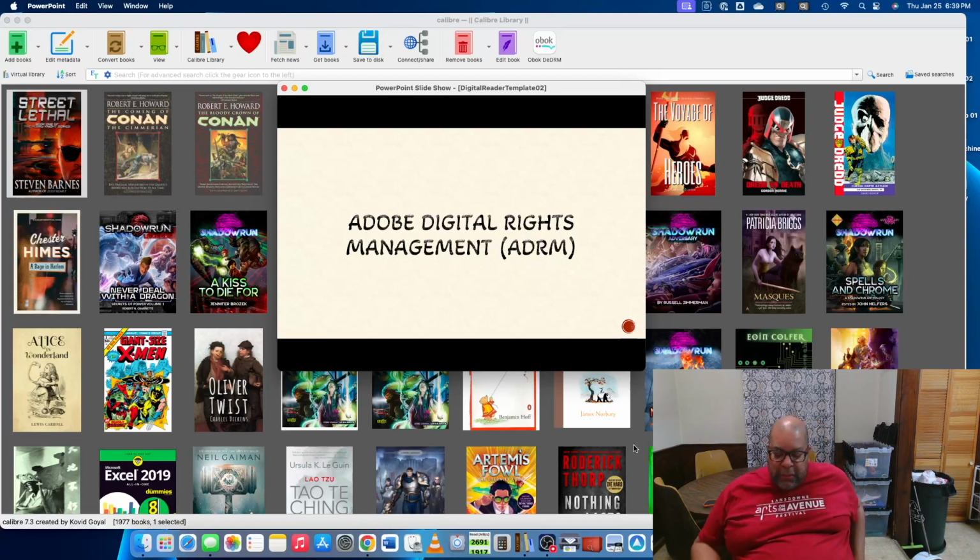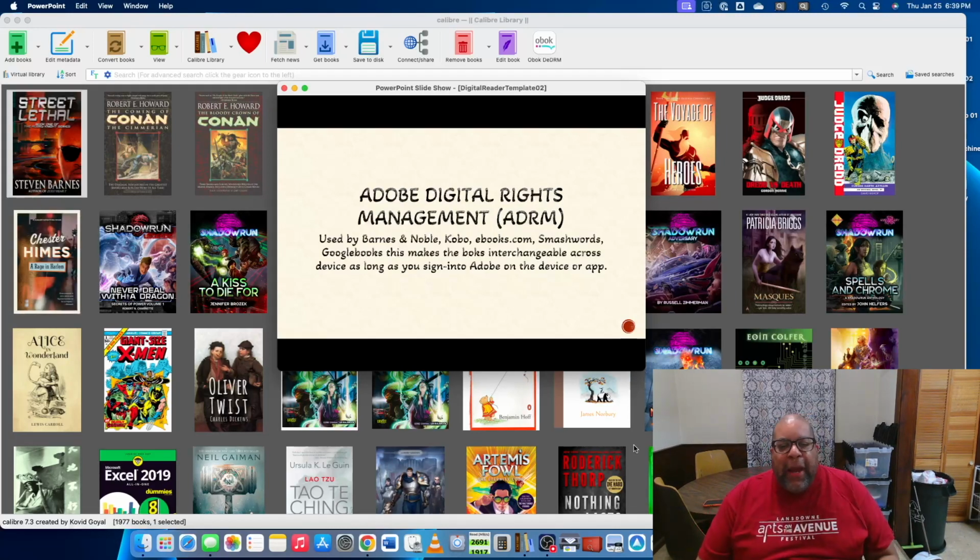Now, Adobe Digital Rights Management is pretty much the anti-piracy for everybody else. But that is kind of a good thing, because Adobe Digital Rights Management, of course by the name, is created by Adobe, and they license it to other ebook sellers. The cool part is, because they license it to other ebook sellers who use Adobe Rights Management, the books you buy on their sites are interchangeable amongst them.